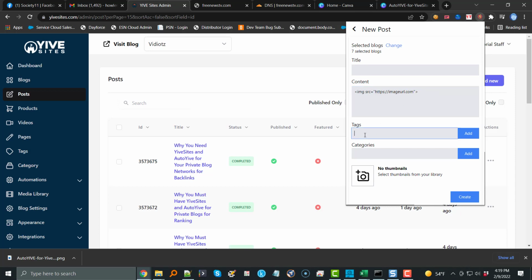Tags. Tags are starting to be utilized inside of YiveSites. I haven't seen a lot in it as of yet. However, we're preparing for it inside of AutoYIVE. And then, of course, categories. You can add categories for your posts as well. And these do show up on the post. So someone can click on the actual category and it will show all the posts for that particular category, which is also good for SEO because it's internal linking, backlinking, etc. That is very, very important.